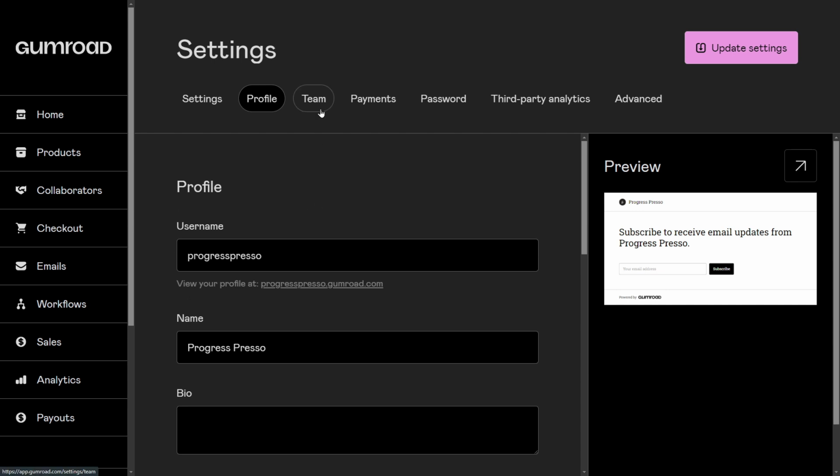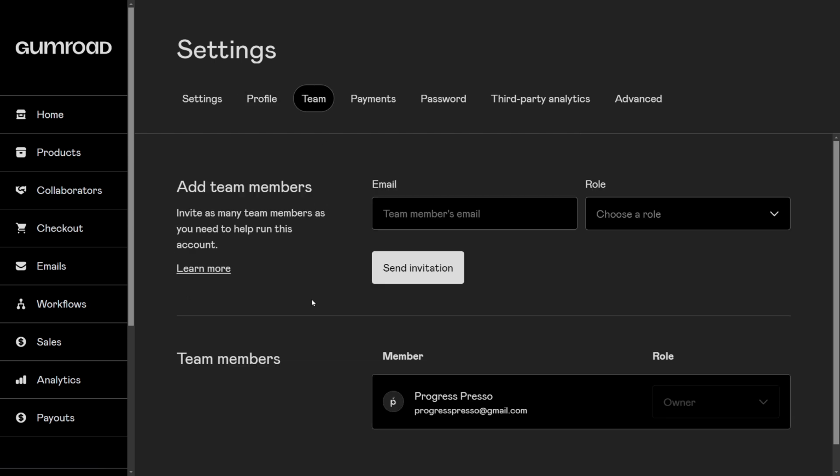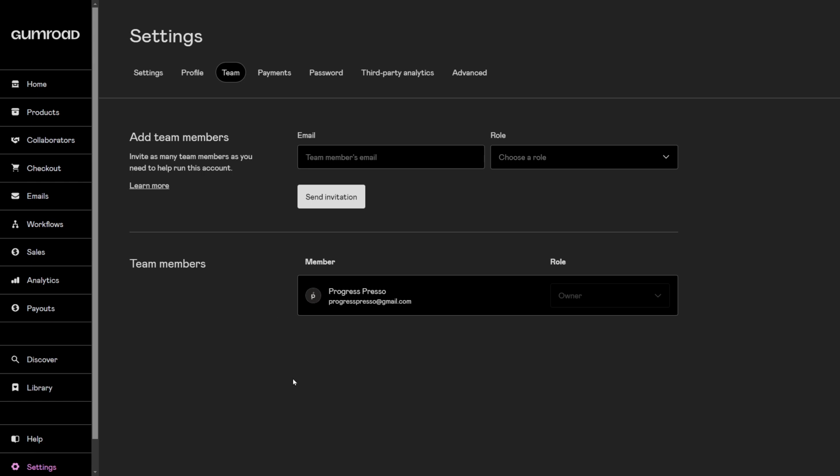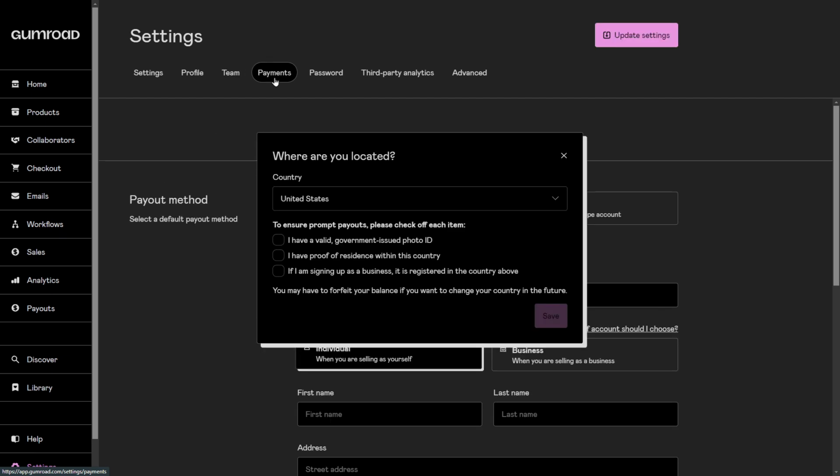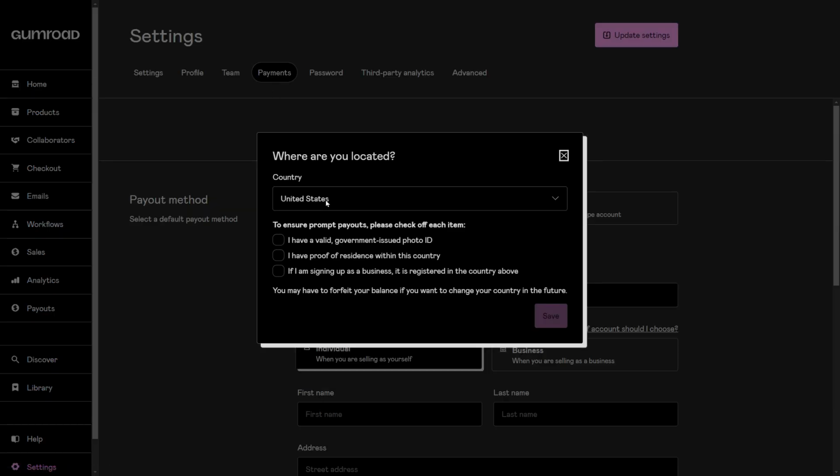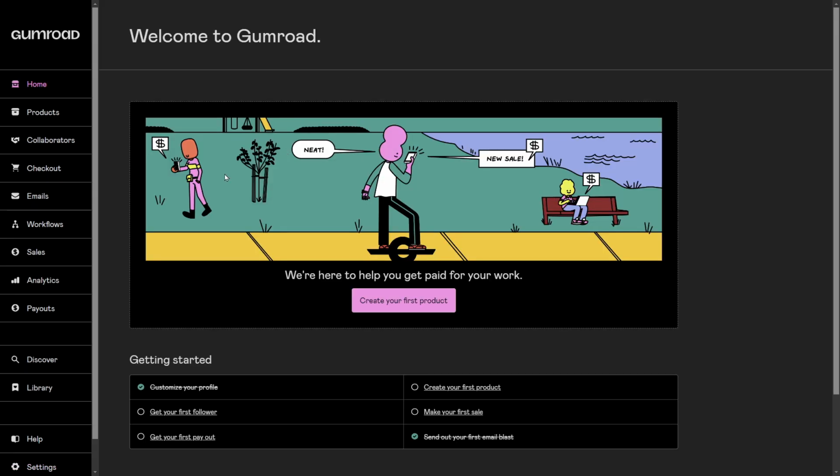You get the idea. Here over on the Teams tab, this is where if you're collaborating with other people, you can add them to your Gumroad account. Payments, this is going to be very important. So you'll select the country where you're located, and then just check these three boxes. This basically just confirms that you are a real person, you have a government issued ID, you have proof of residence in the country in case it's asked for in the future. And then you'll be able to connect your bank account, and if you do have one, your PayPal account, so that you can take payment for your products.